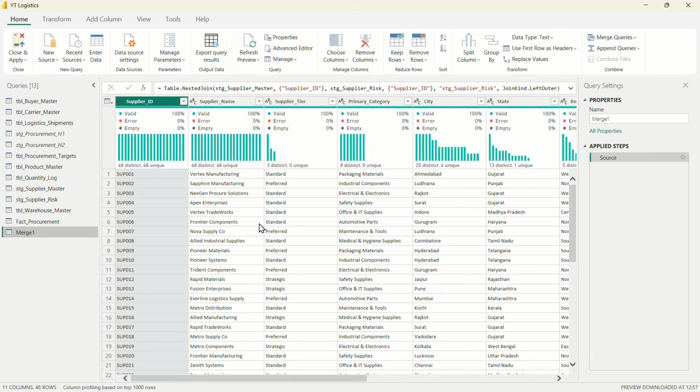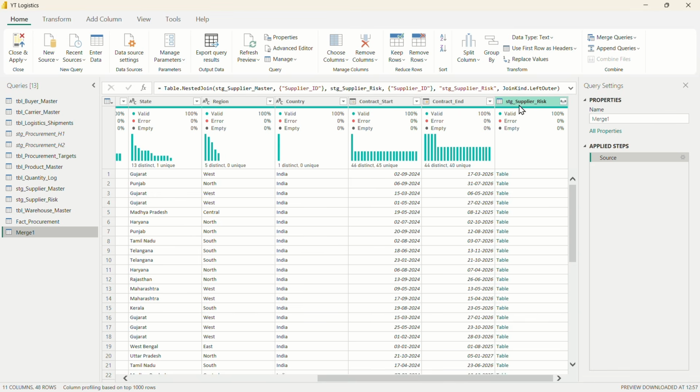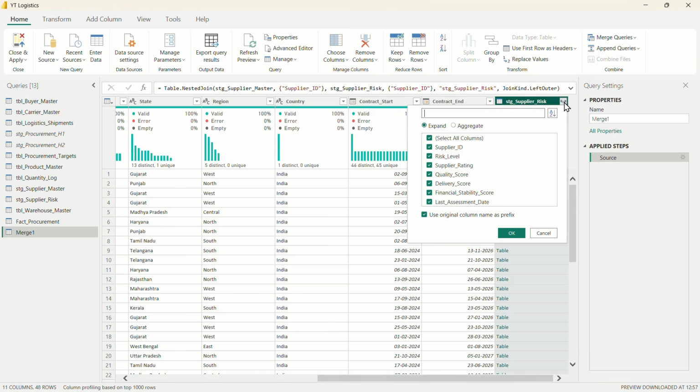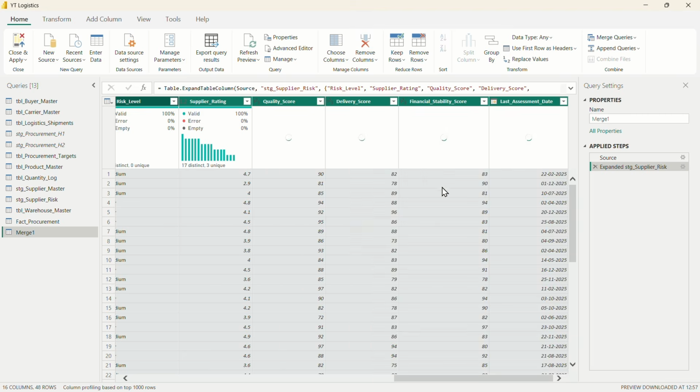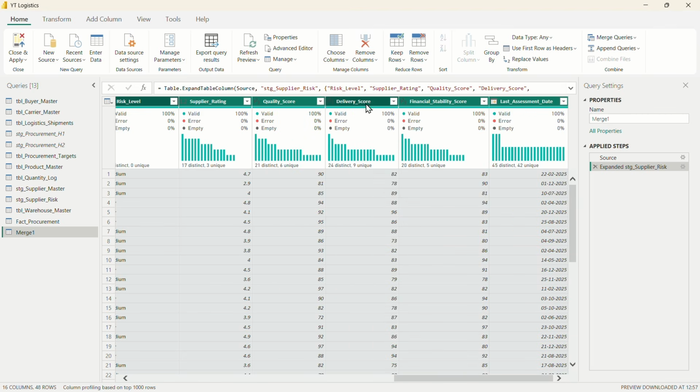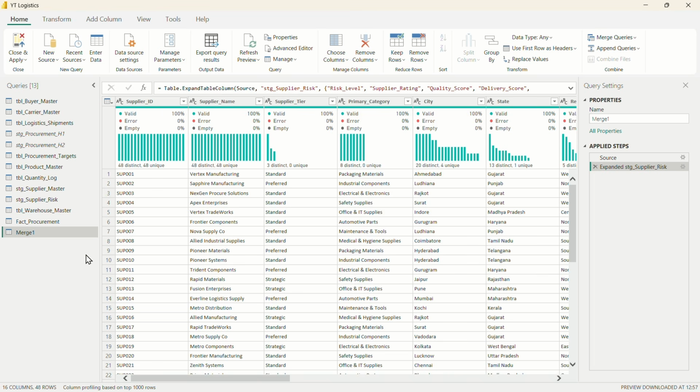So you can see now it has been created, and a column is created, like staging supplier risk as a table. For that table, we'll click on this arrow here. You can see this many columns are here. Just uncheck the supplier ID because we already have a supplier ID here. Okay. So uncheck the supplier ID, uncheck use original column name as prefix, and click on OK. So you can see now risk level, supplier rating, quality score, delivery score, last assessment date is all merged into one query. In this, we will rename it as dim supplier.